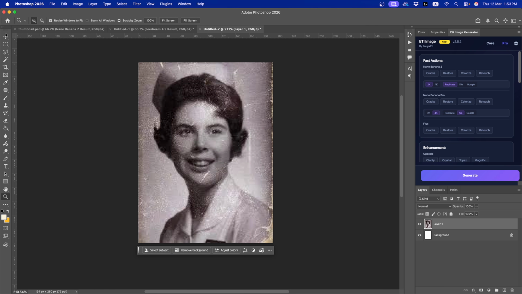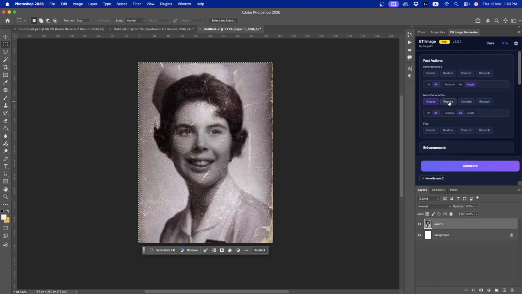So I'm going to make a selection, and now here we can also select Google as our provider. I'm going to select cracks, restore, colorize, and retouch for Nano Banana 2. Then I'm going to select Google and 4K, send my request. Then again, I'm going to do the same for Nano Banana Pro, 4K, Google, and send my request. This way, I no longer need to wait for one of them to get ready until I can go for the next request. These are all the new features we added.